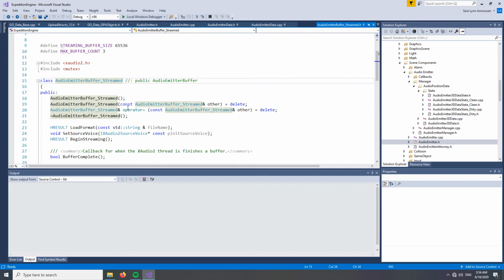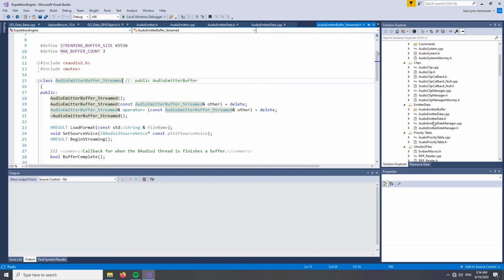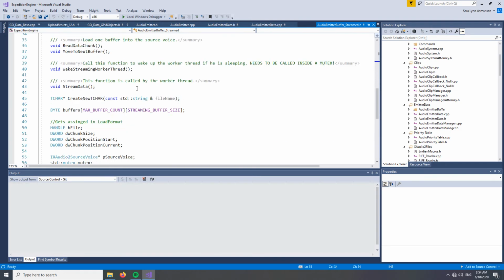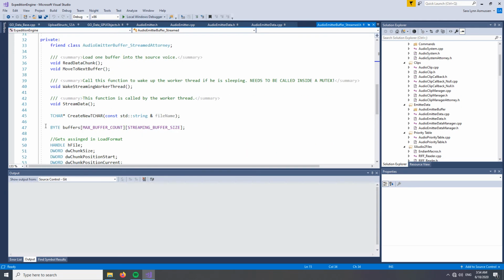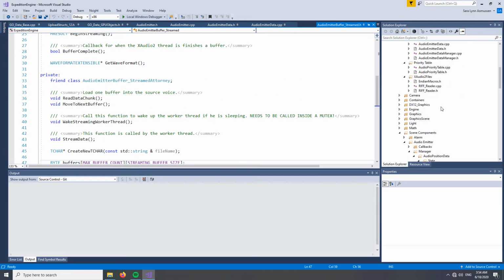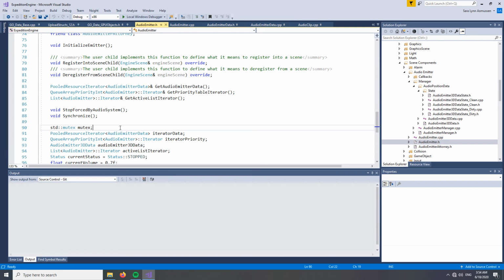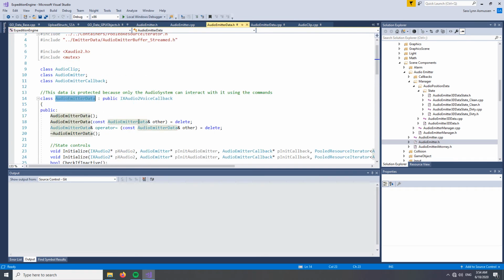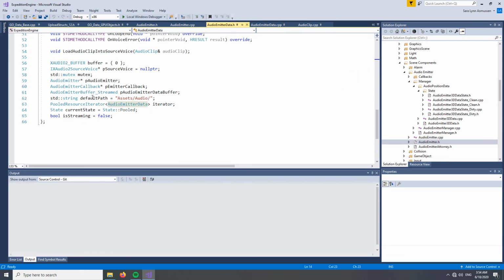Yeah, sorry, I'm a little hesitant about how deep to go into all this because there's a lot in here. But basically, audio emitter buffer streamed is just an object that literally all it does is stream audio buffer into these byte buffers and then submits those byte buffers into the source voice. That is the highest level of what it does. So again, audio emitter owns a pooled resource iterator that points to audio emitter data, who owns the audio emitter buffer streamed. So right now he always lives on there.